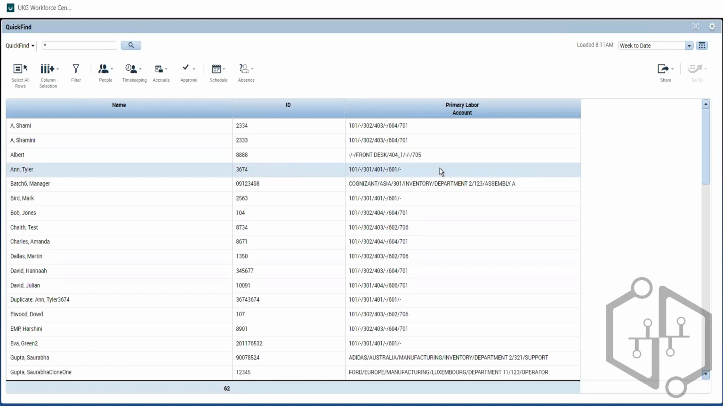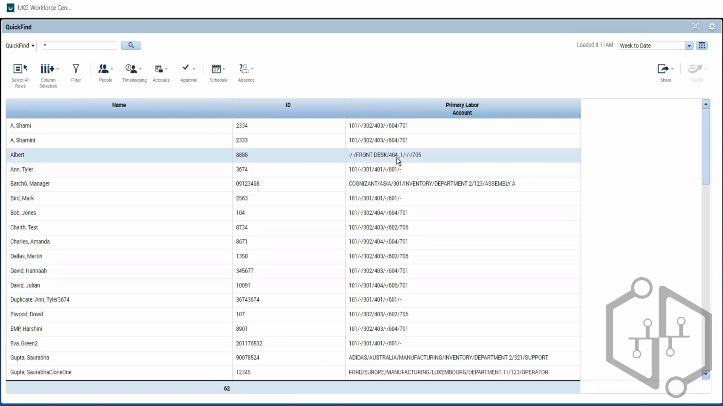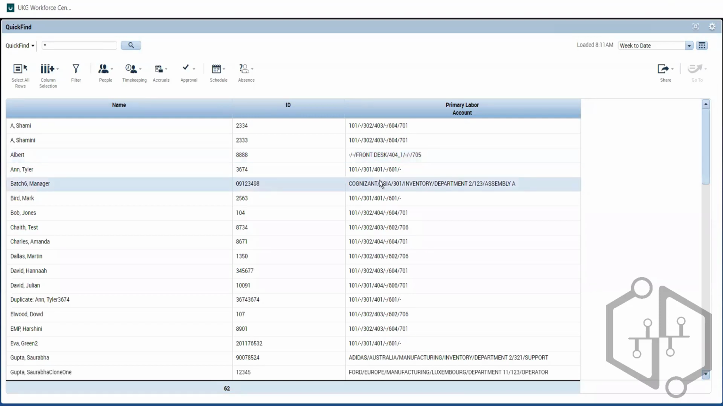Okay. If you see here, this is like front desk 404 underscore, where only 3 values are filled up. It depends on the company or the client you're working with. They will have a particular hierarchy. Some companies say I need the first 3 values to be filled because we only have that much hierarchy. Sure.